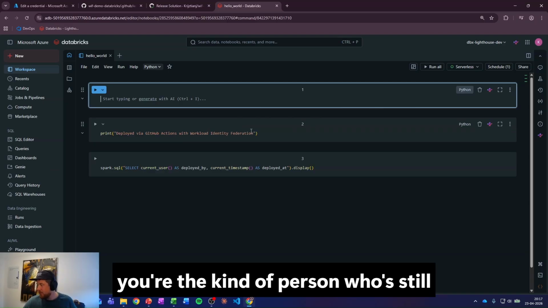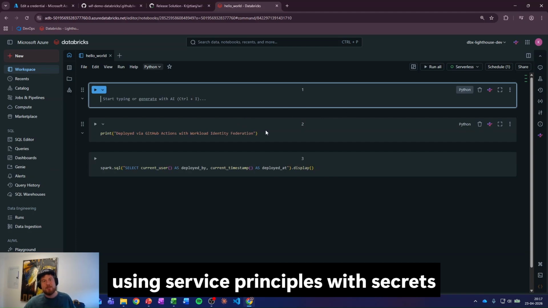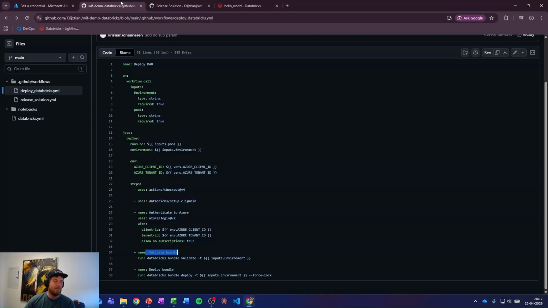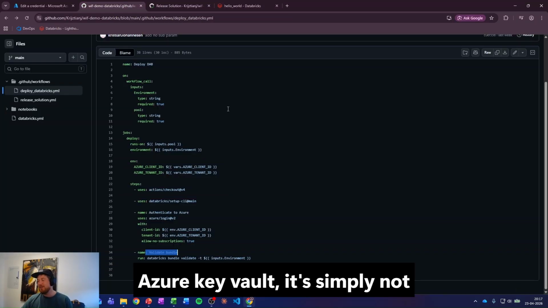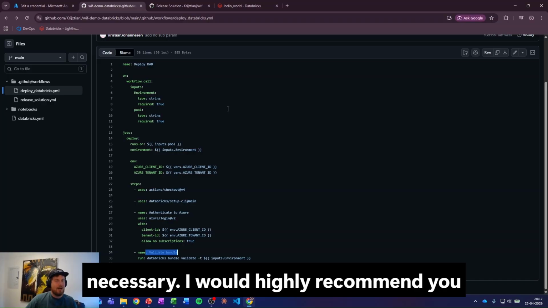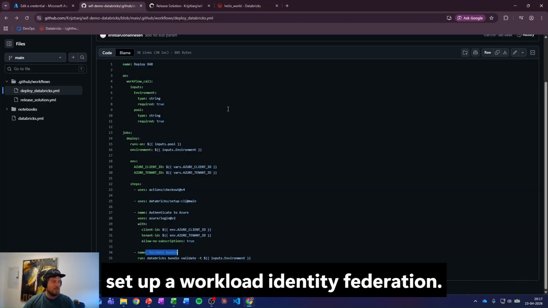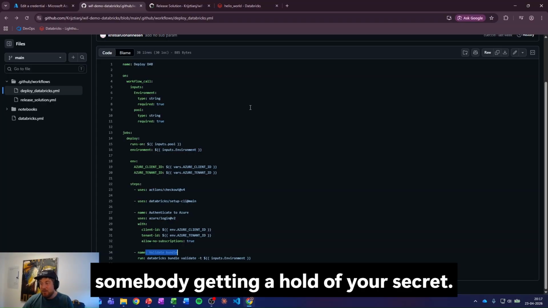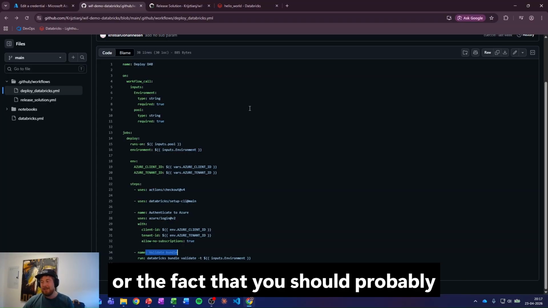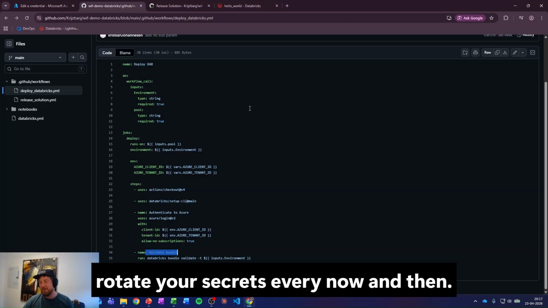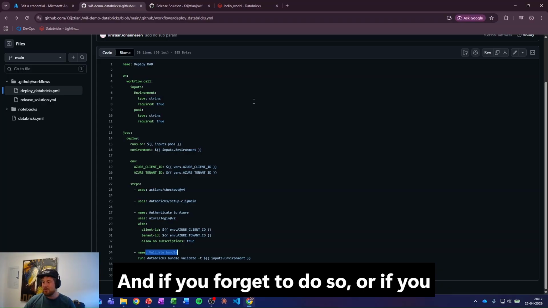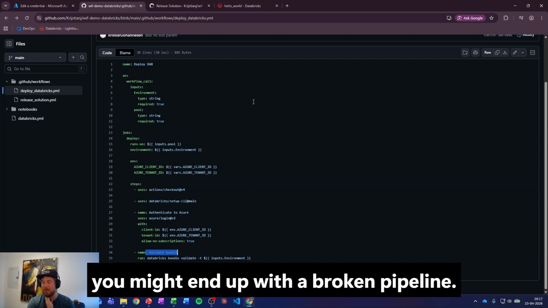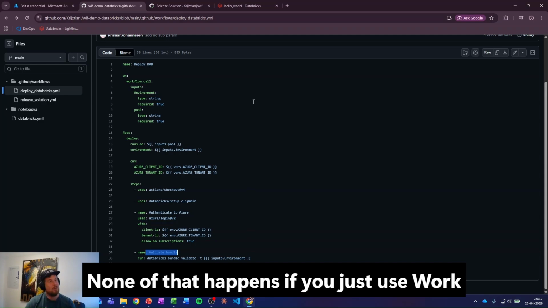So if you're the kind of person who's still using service principals with secrets stored in key vaults or stored in GitHub, like in your GitHub secrets or in your Azure Key Vault, it's simply not necessary. I would highly recommend you set up Workload Identity Federation. That also leaves you less vulnerable for somebody getting a hold of your secret, or the fact that you should probably rotate your secrets every now and then. And if you forget to do so, or if you forget to update wherever you do this, you might end up with a broken pipeline. None of that happens if you just use Workload Identity Federation.